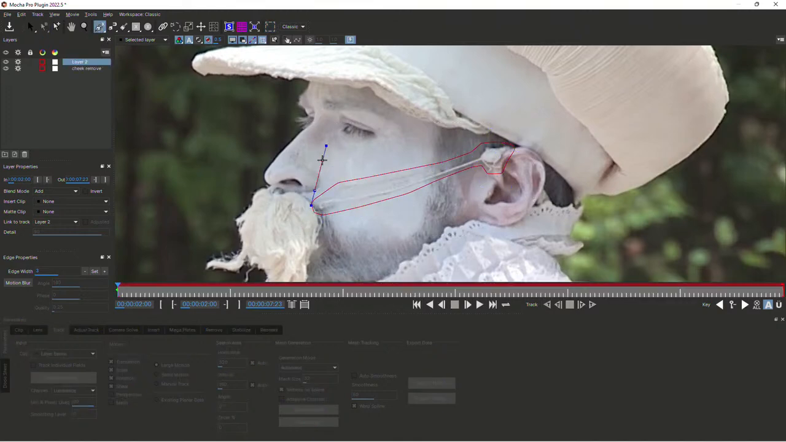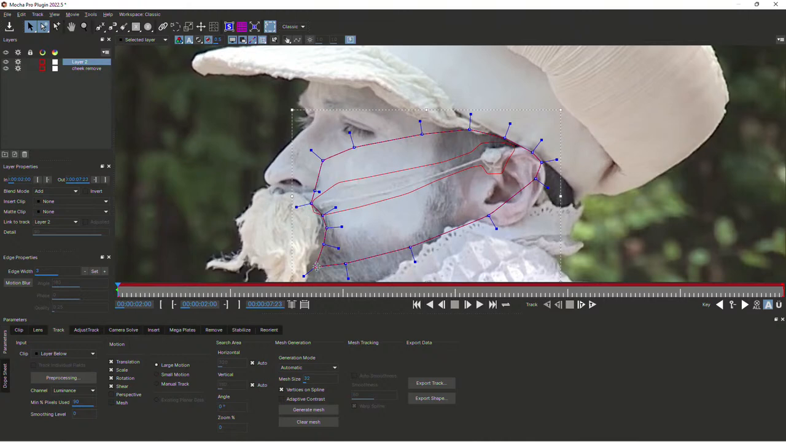Now we're going to make another shape, a larger one, around the side of his ears and the side of his mouth here. Okay, and notice that I'm avoiding his mustache, and I'm doing that for a reason. That's because this will move differently. We're going to call this BG. I'm going to take cheek remove and link it to the background track. What that will do is mean that it doesn't matter how this is tracked. What I'm caring about is this track back here.